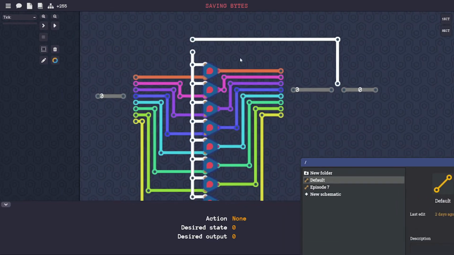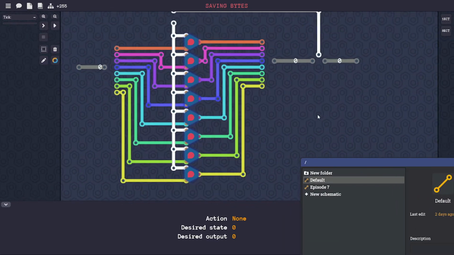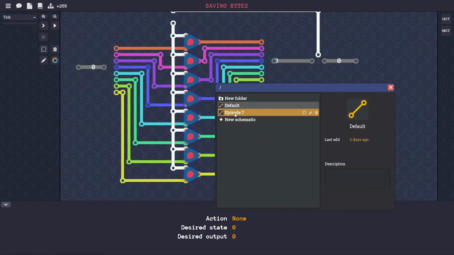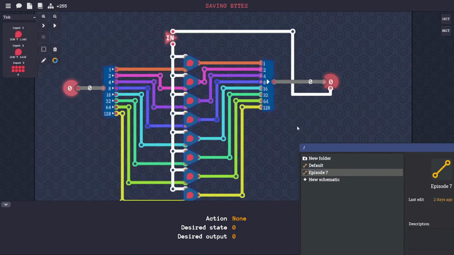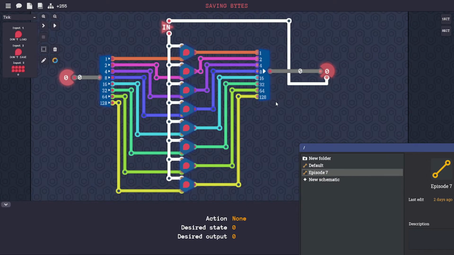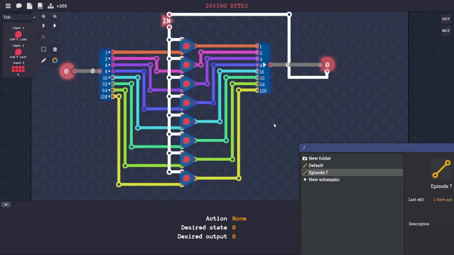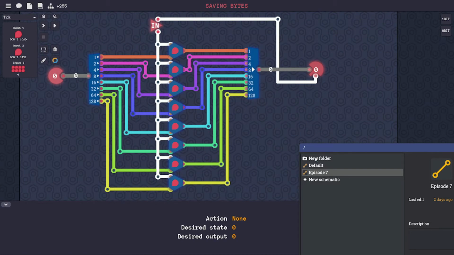So by default, all they did was remove all of our components and all of our inputs. So let's go here to saving bytes. All I did was copy and paste. That's it. That's all we did. I believe also, oh yeah, they have an enable line now.